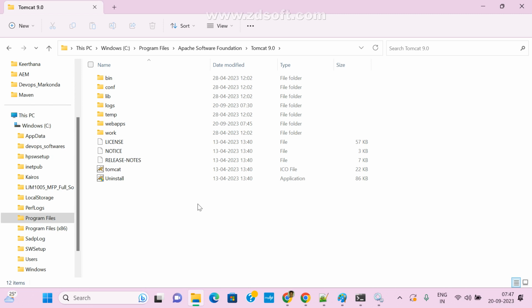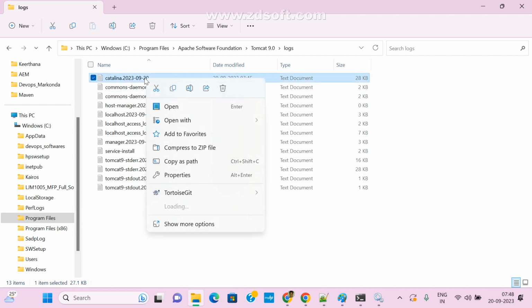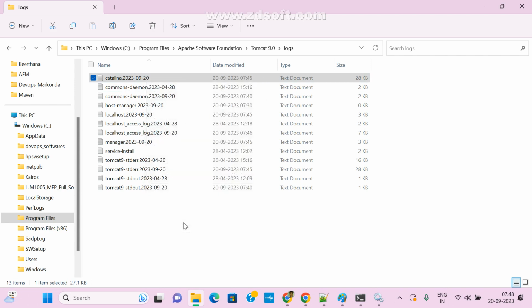Anyway, in coming classes I will explain again. I am just showing you how it works. Suppose you want to check the logs, how do you check them? See here, there is a logs directory. Here there is a Catalina file with date and time. This is the log file. Right click on it, and if you want to see, we can see what is happening.